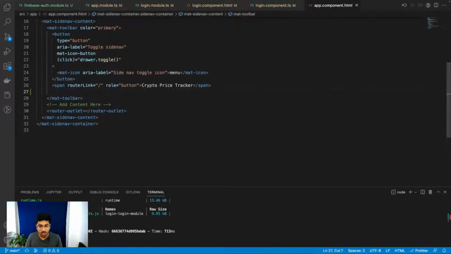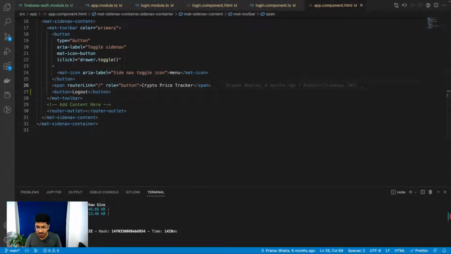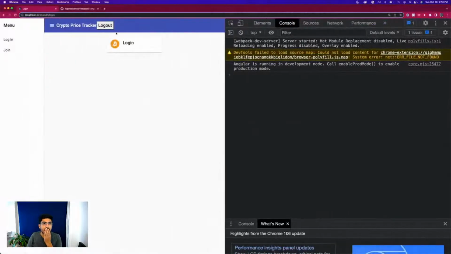So first of all, I'm going to say button, logout. As simple as that. Now, obviously, we want to make the button a little more beautiful, but let's just see if it works. Let's just take baby steps. So I'll go back. I have a logout button. Perfect.